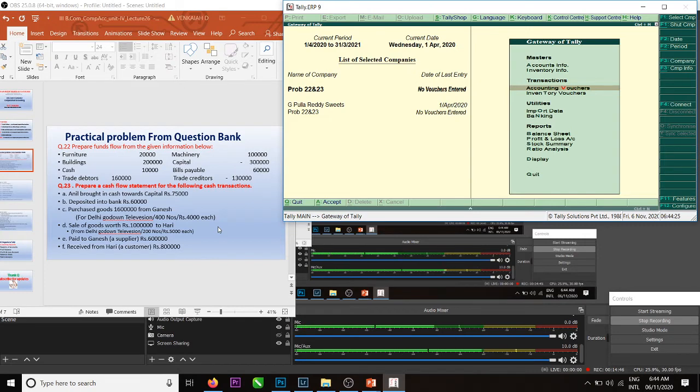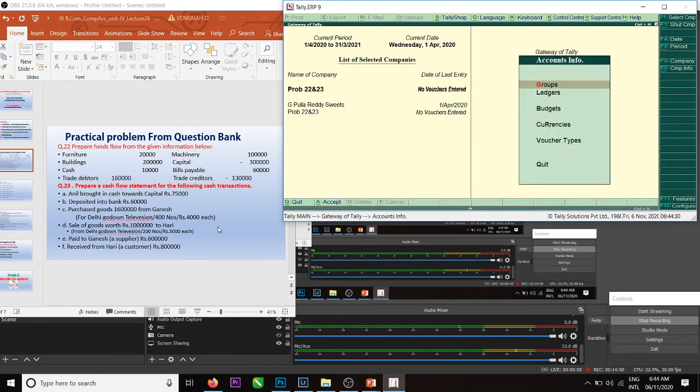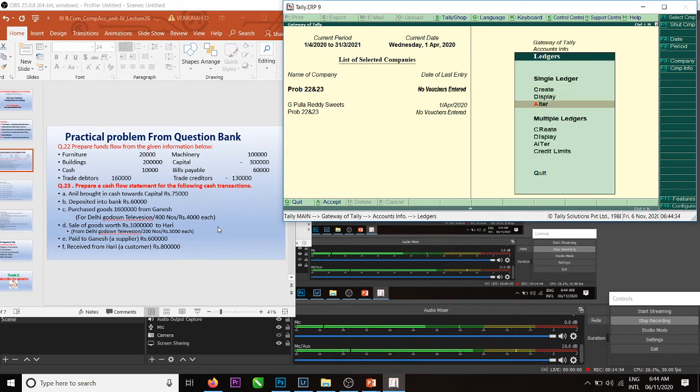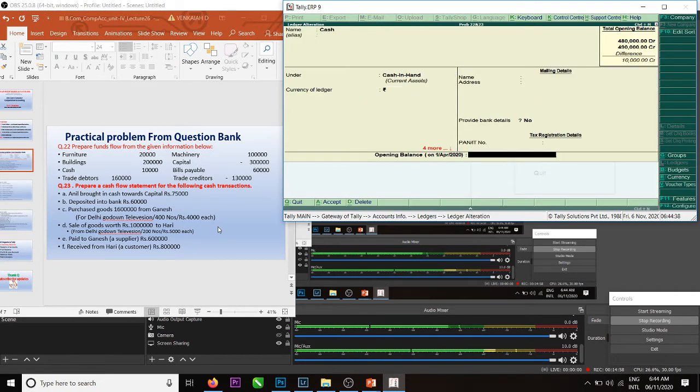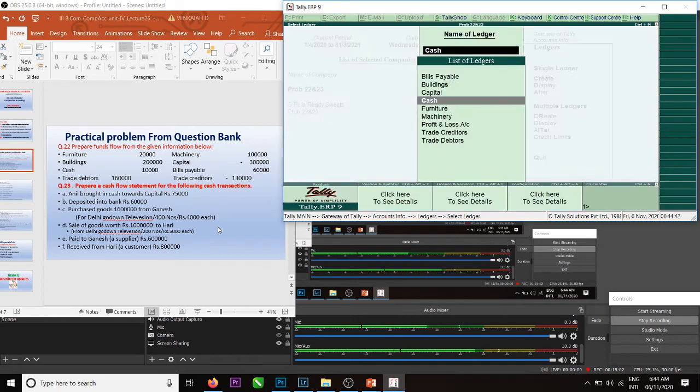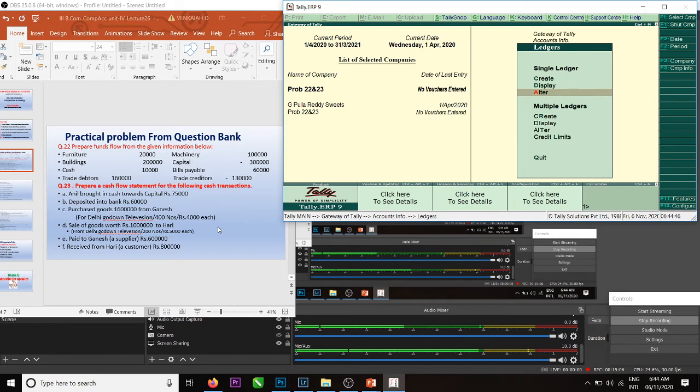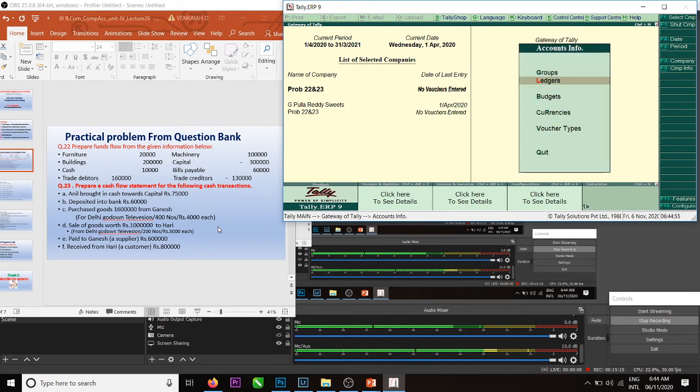Go to accounts info. Go to ledgers. Alter. Select cash. Give opening balance 10,000, because cash is created by Tally. We just have to append the opening balance. That's all. So now voucher entry screen. Control Q for go back.